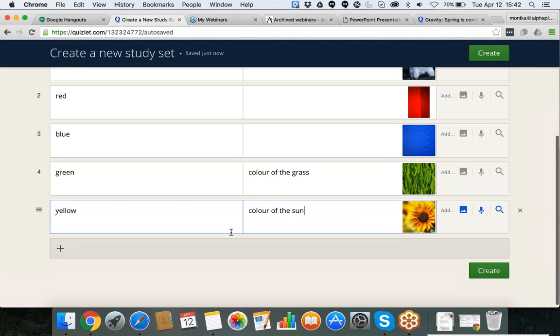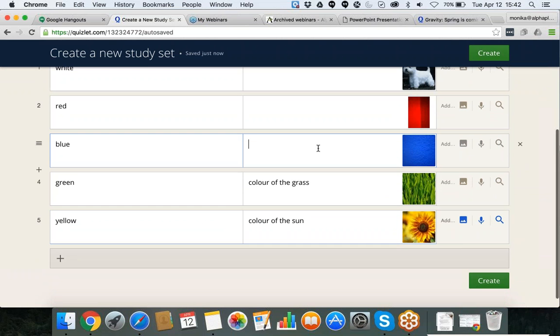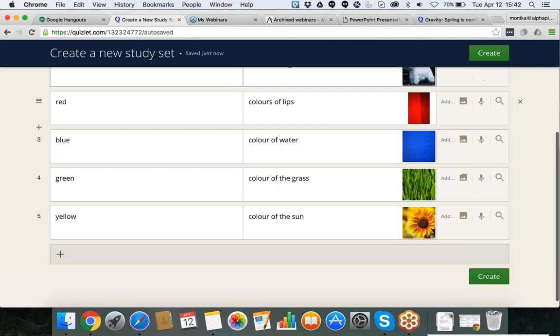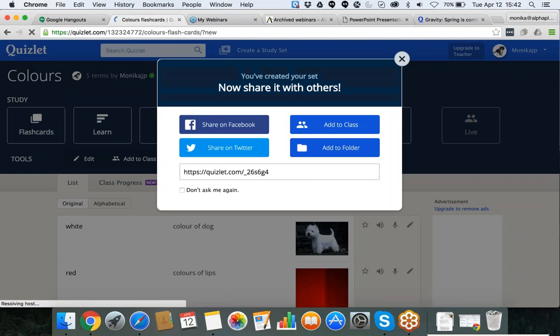Here we go. So I added 5 different colors. You could choose if it's more or less. Color of water. I'm going to add all of them. Color of lips. And color of dog. Just for now. I set up everything like that. Click create, and my set is done.